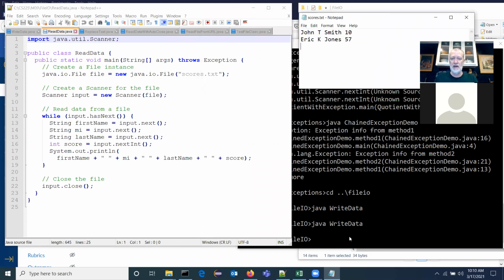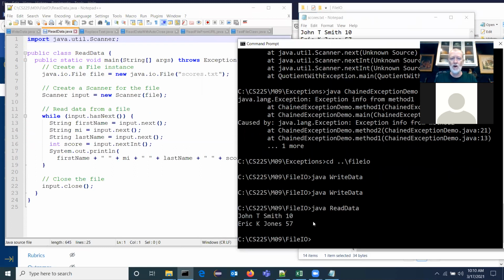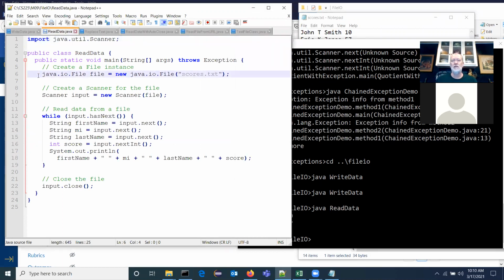Let's see here. So now when I read it back, all it does is echo the file contents to the screen. How did that happen? Well, same trick. They create a file object for scores.txt. And then, because they're doing input, not output, they build a scanner.